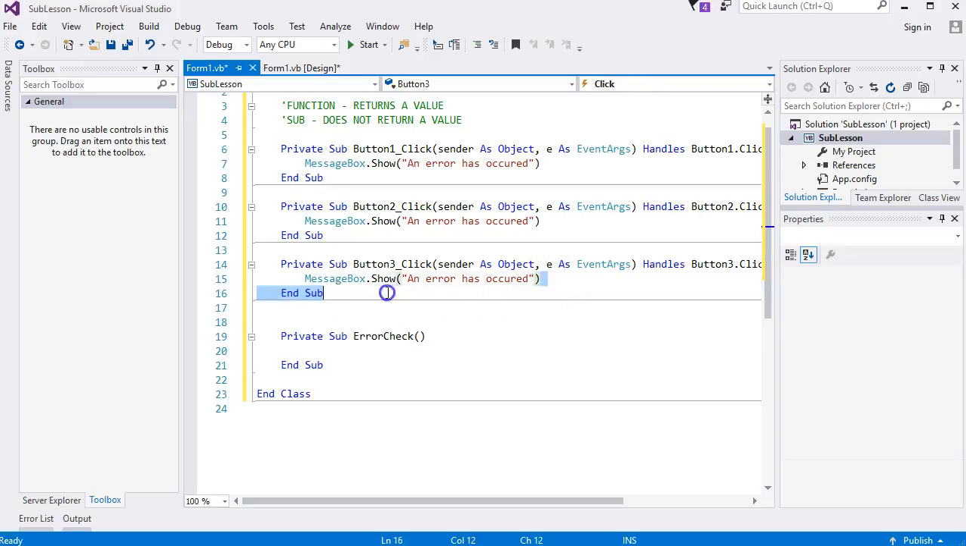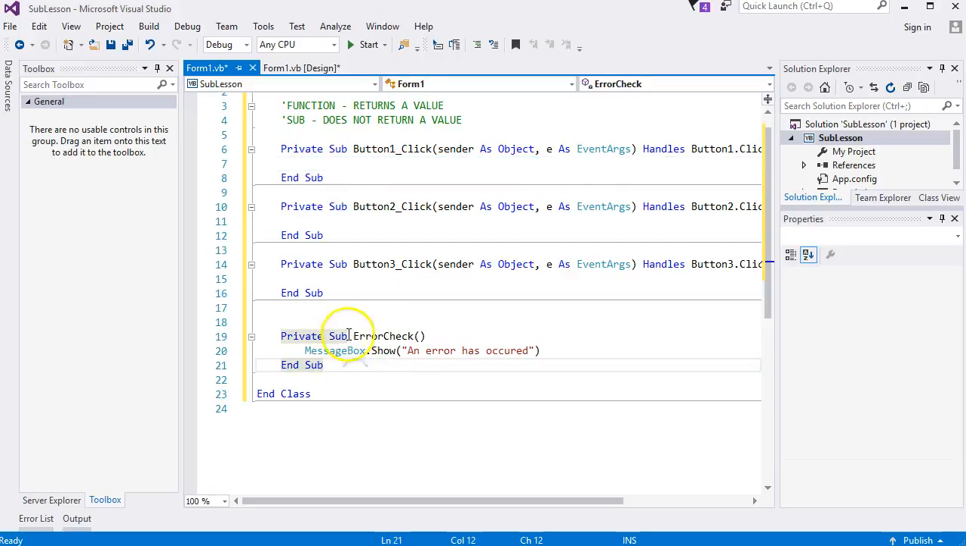For all these message boxes, I can delete all of them and put just one here. Right, so now Button 3 has got nothing, and I'll delete this one here, and I'll delete this here. Right, so there's my private subroutine. I'll just put a message box there. I've only got just the one.